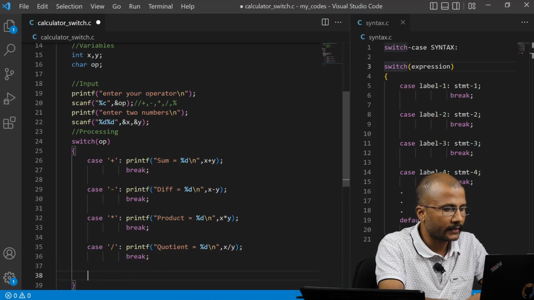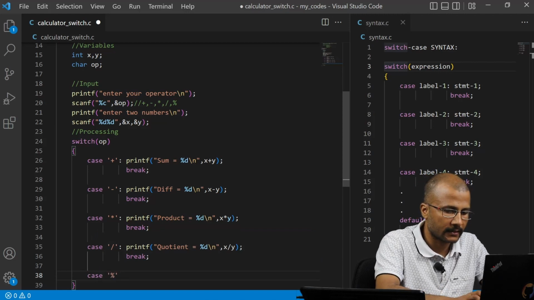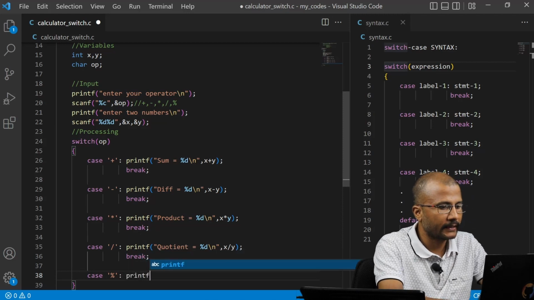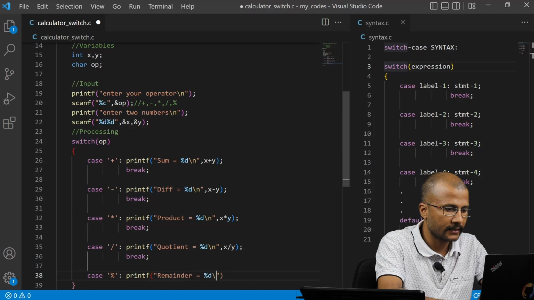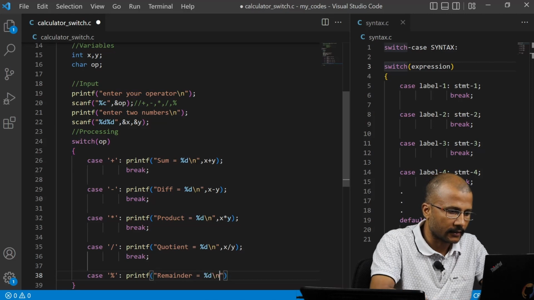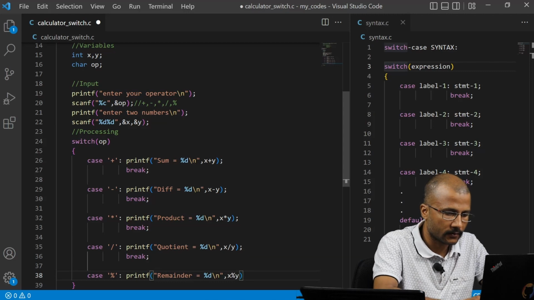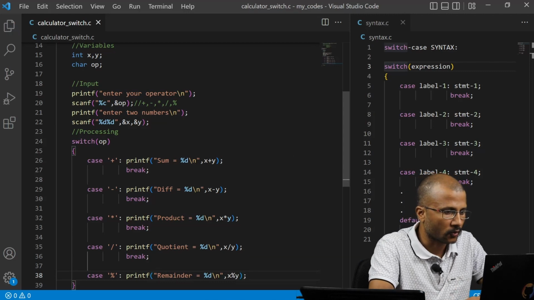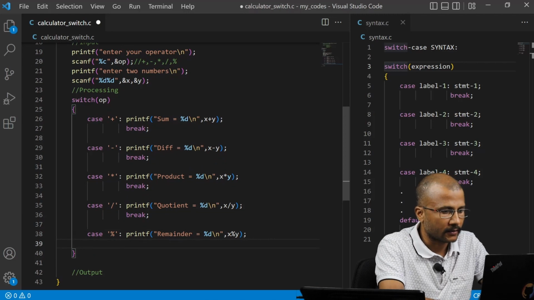And the final one is the case of modulo. So I'll just write % here. Okay, so then I give colon, and then printf remainder is %d, and the remainder here I need to display as x mod y. Alright, so these are the two numbers on which I'm working, x and y. Okay, now again I give break here.